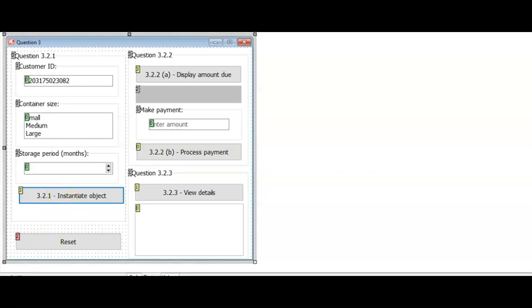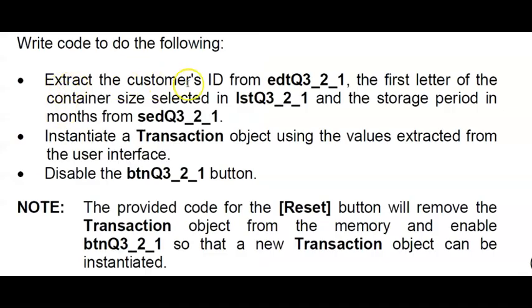our object. Here we are asked to extract the customer's ID, the first letter of the container size, and then the storage period in months from a spin edit, and then only do we instantiate the object. Make sure that you get input for your parameters before you instantiate your object. Instantiating the object means that you have to call your constructor Create.